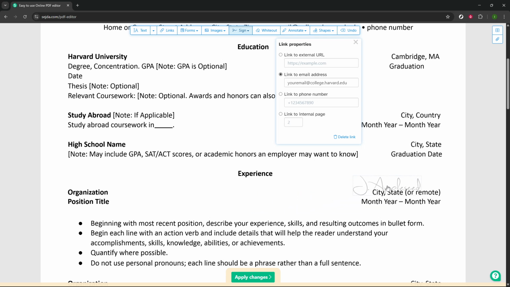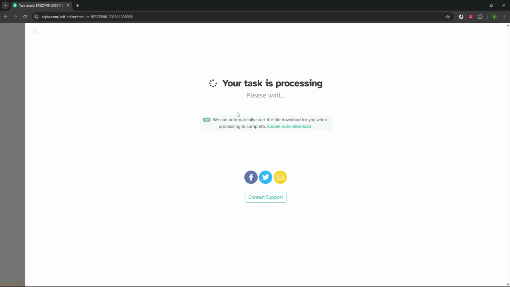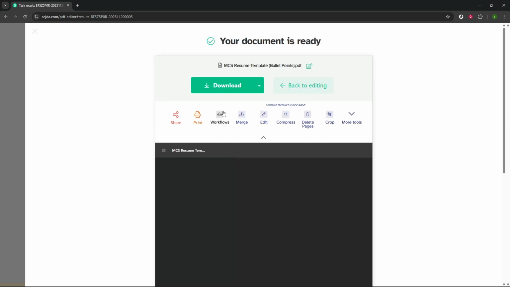When you're satisfied with your edits, click Apply Changes. Sejda will process your document and prepare it for download. Finally, click Download to save the updated PDF to your computer. Choose a descriptive file name and the right folder so you can find it later.